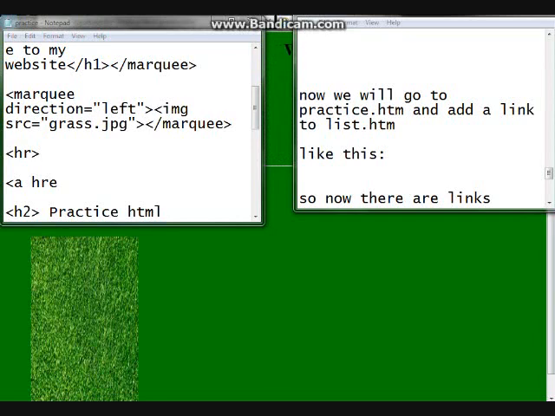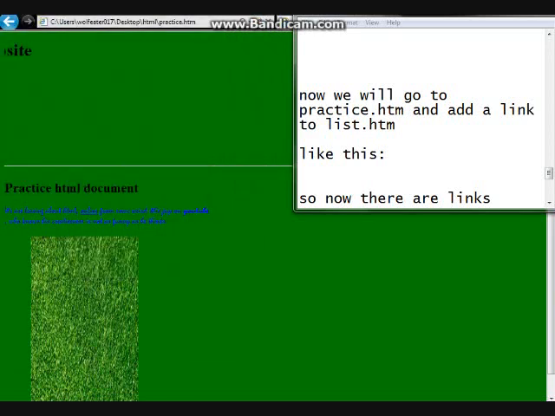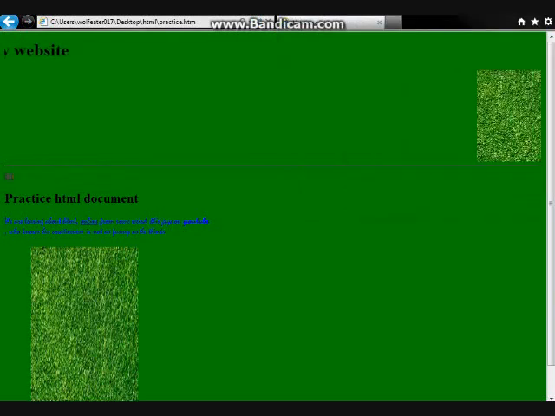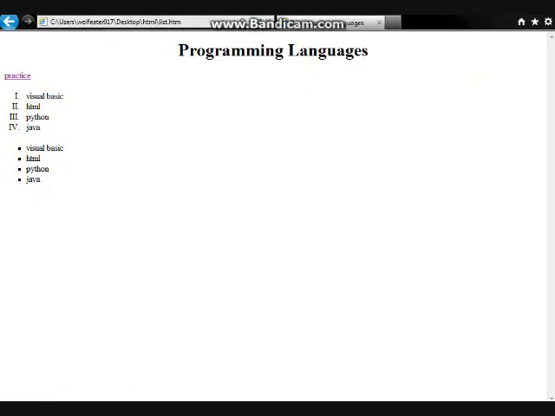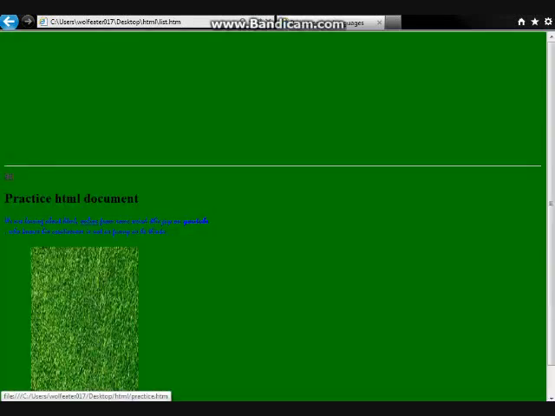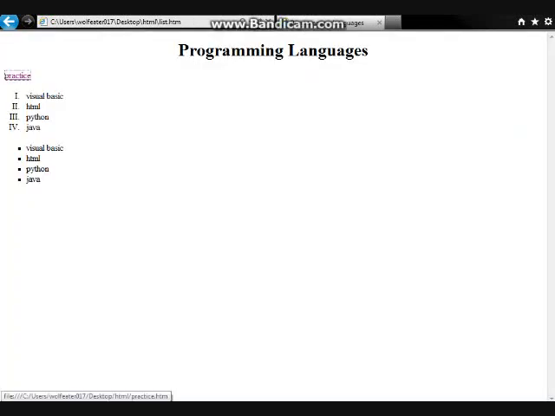sorry, I timed out for a minute because I can only record 10 minutes at a time, but we were on a href equals list.htm, and then we'll just put the text as list and close our A and save and refresh. And it's got this little link right here that we'll click on, and it'll take us back to our programming languages page. And then we can go back here, and that's how you connect two pages.